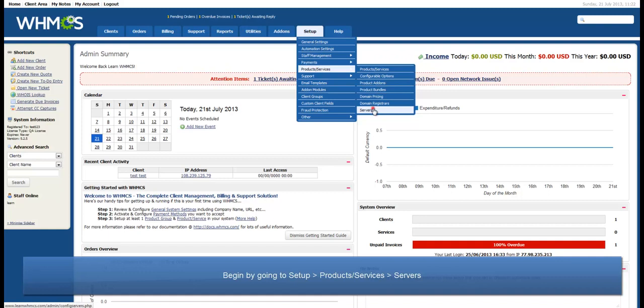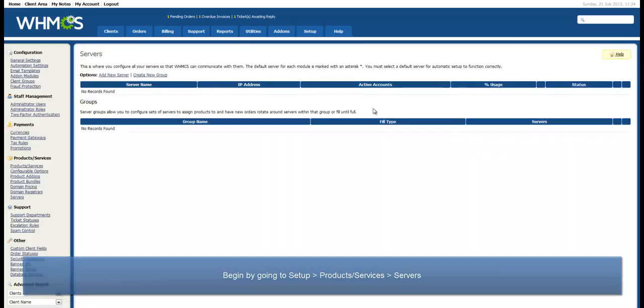Begin by navigating to Setup, Products/Services, Servers. From this page, you can manage existing servers. To add a new server, click Add New Server.